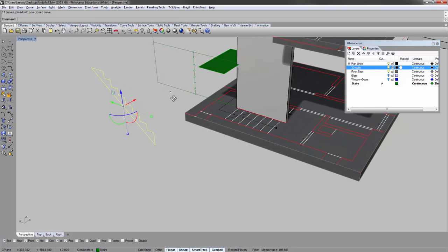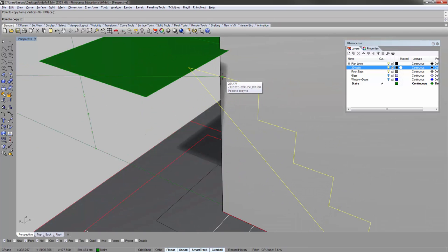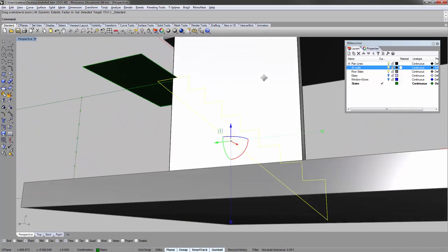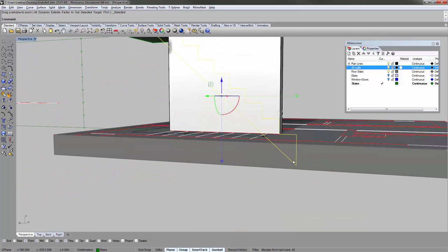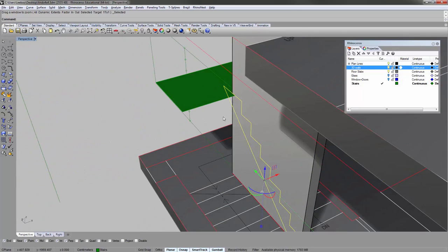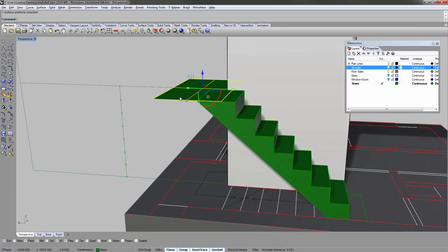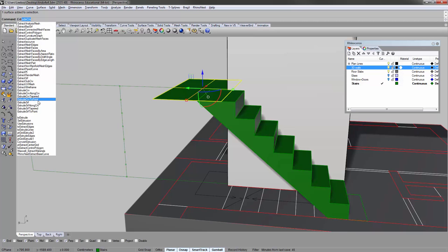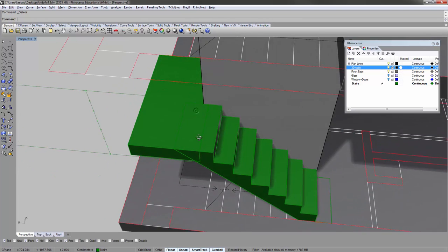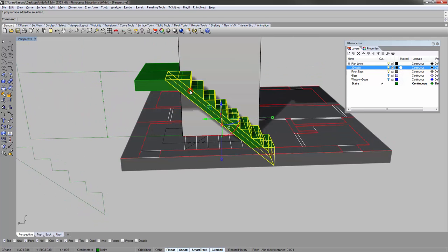Join it. I'm going to leave that there, but let's just copy this over to this intersection point, just to see where it goes. And this we can trim off later if we want to. So let's extrude that to this width. This we want to extrude surface downwards, just the depth of one step, and then you can delete that. Right? Doesn't matter if it overlaps right now. We're just trying to get the things into place.